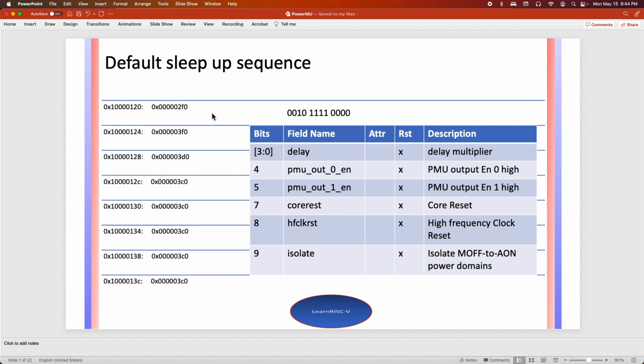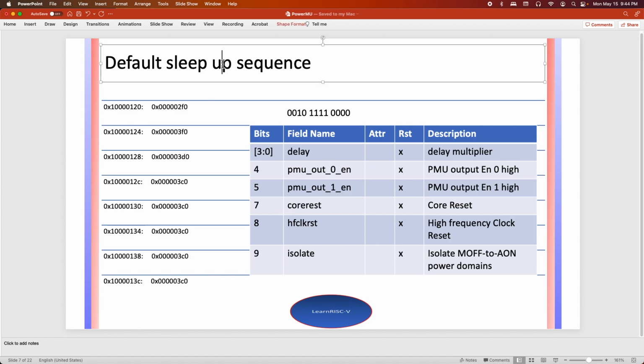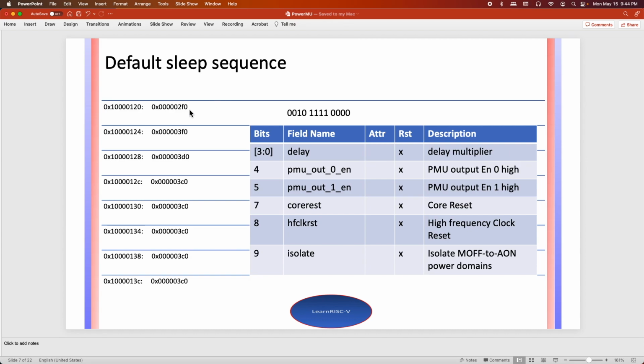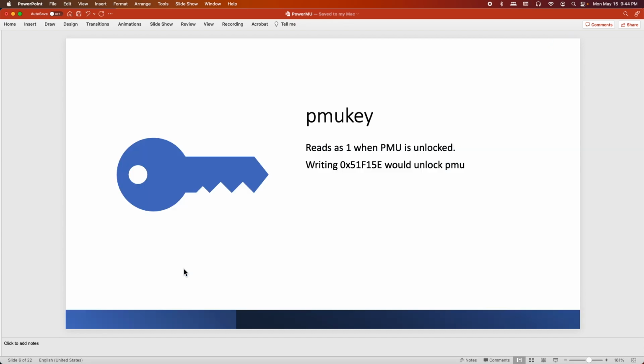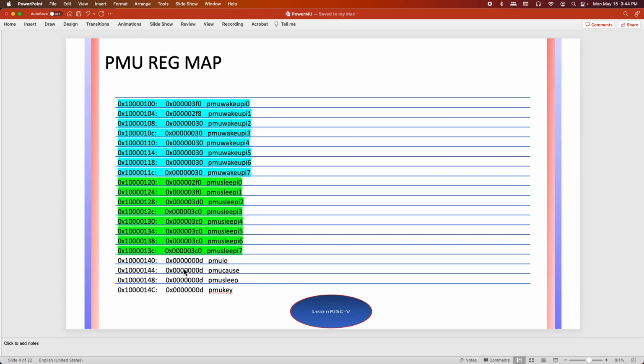and this is the fixed value or hard-coded value that should be written into the PMU to unlock. And so this is the default sleep sequence. If you go back to the memory map register, from 0x1 followed by 4 zeros and 120 all the way up to 13C, these 8 memory map registers by default hold values after power on resets.